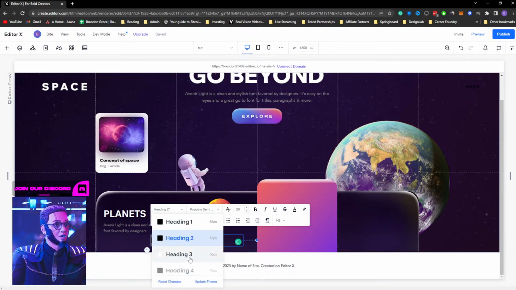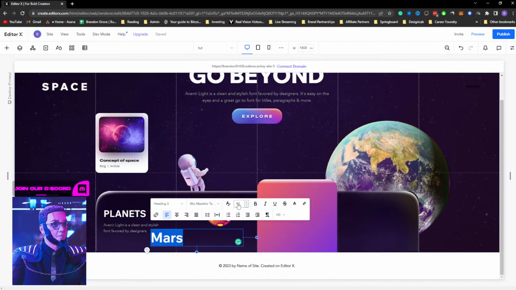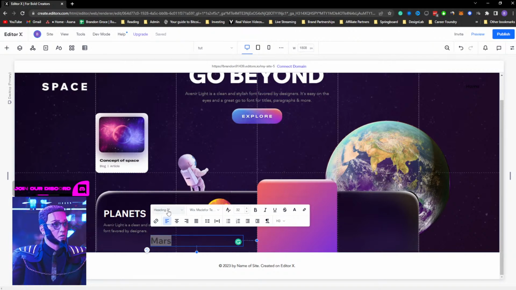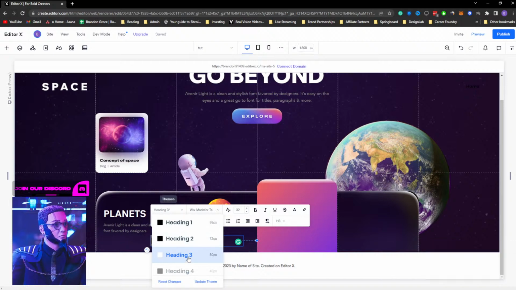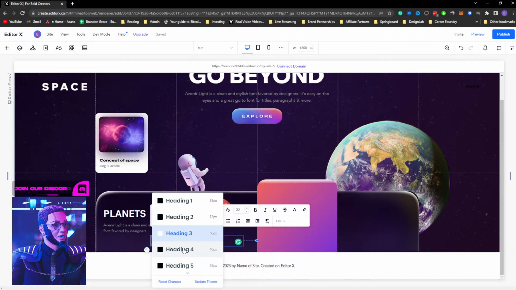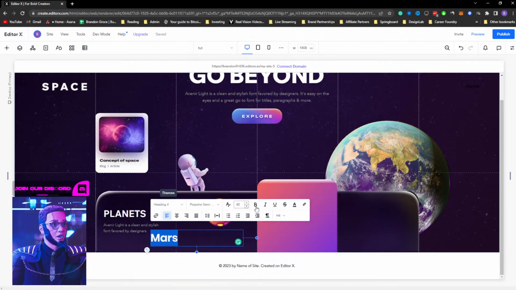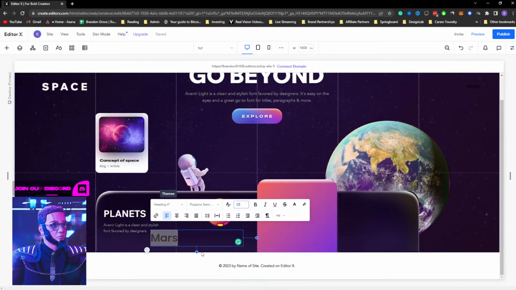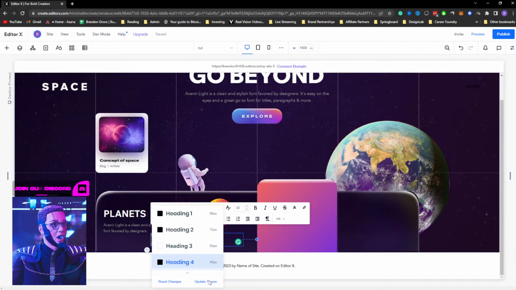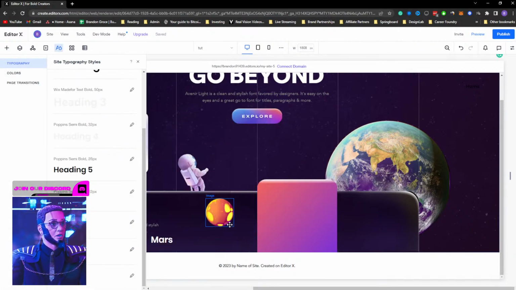And we are going to set this to H3. We're going to set this to 32 pixels. And we're going to make sure it's white. I believe that we set this to, oh, H3 is this. We're going to set this to H4 for now, and we're just going to change all of the settings. Boom, 32. And we're going to apply or update the theme. Apply, boom. Perfect.